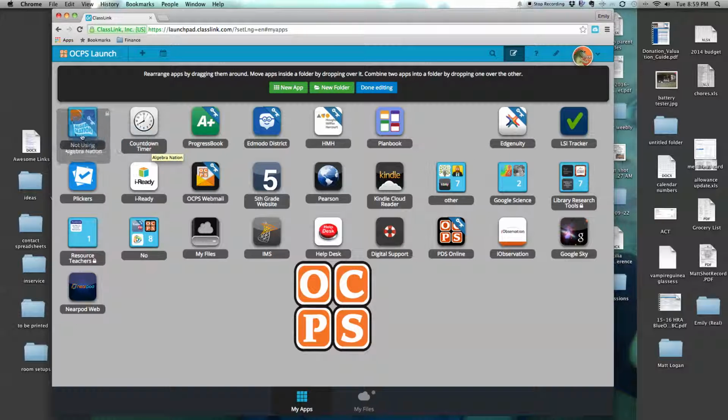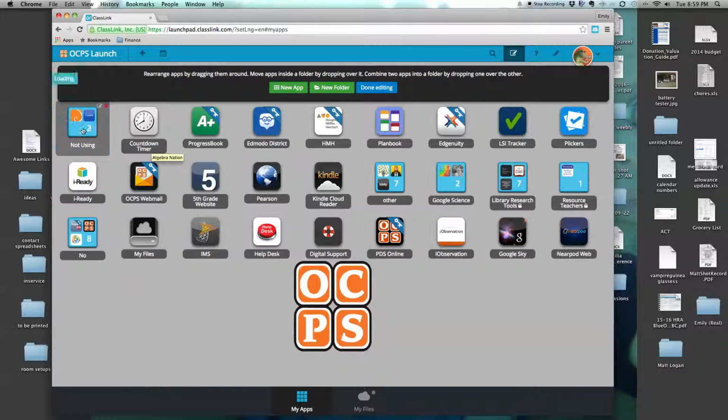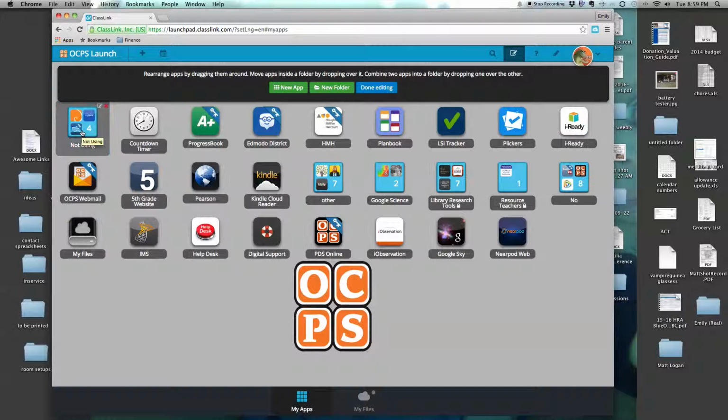Algebra Nation, unless you're really interested in that, not using. Now I have three. Edgenuity, not using. Going to go right there. Four.